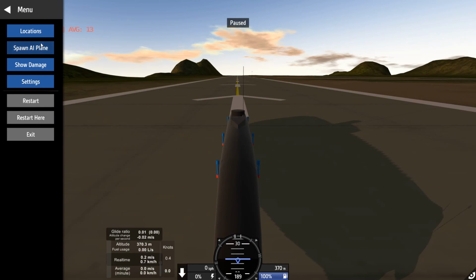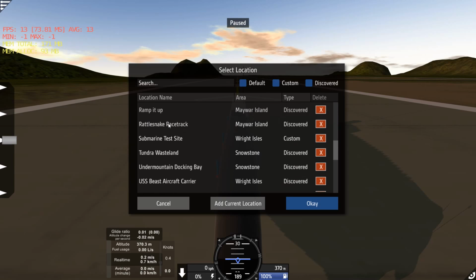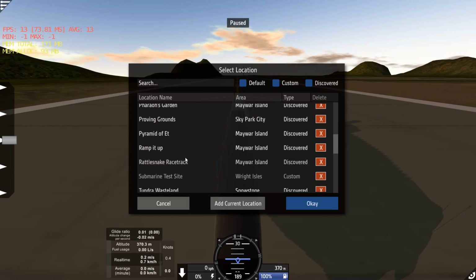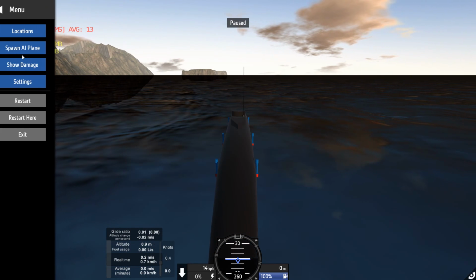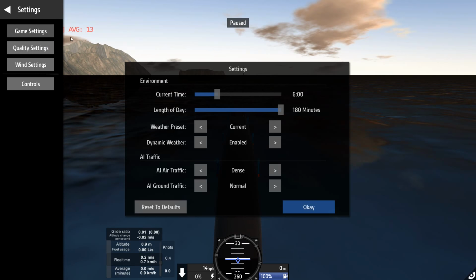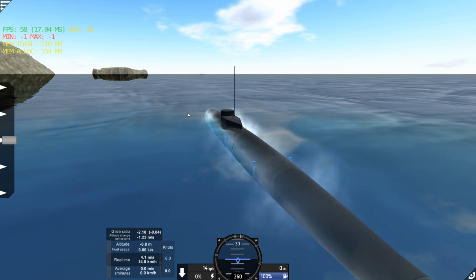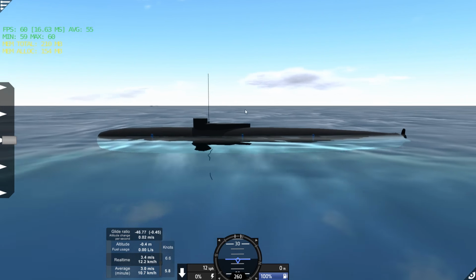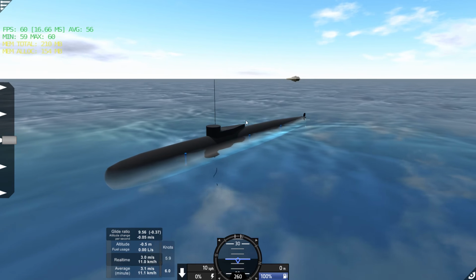I'm going to change my location to any location that's in the water. Hang on, I have a submarine test site that I just placed down. I'm going to change this to time of day real quick. Okay. So as you can see, our submarine does float, but it's a bit bouncy.